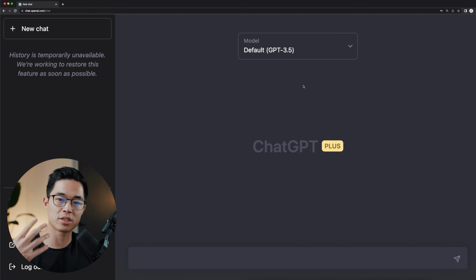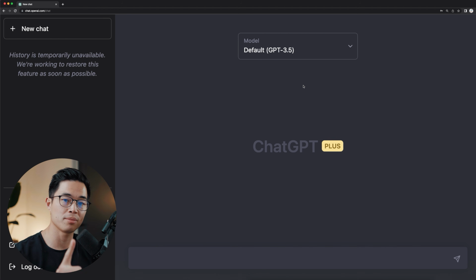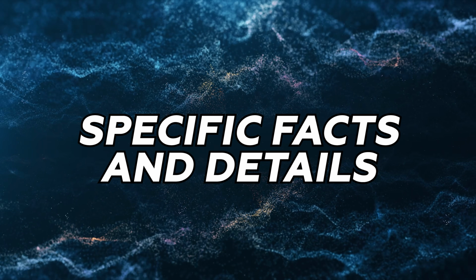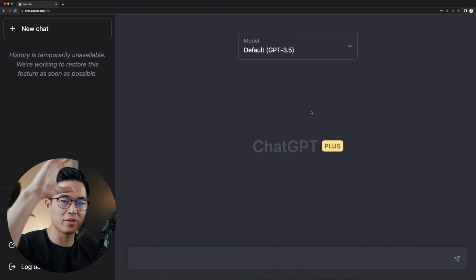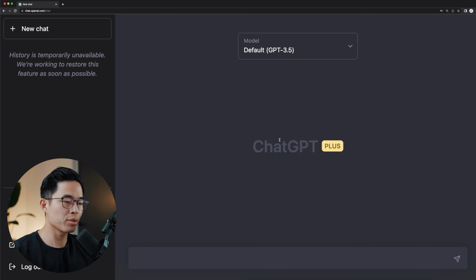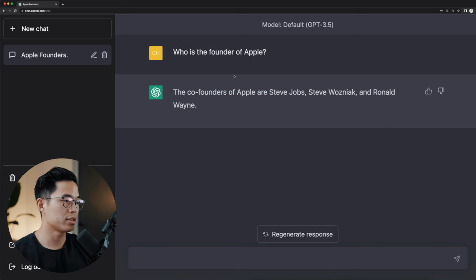So now let's talk about the different command types. And the first one we're talking about today is asking ChatGPT for specific facts or details. And by the way, we're going to be going from sort of basic stuff to more advanced things. So yeah, just keep that in mind. So just like with Google, you can ask ChatGPT to give you certain facts, right? So for example, I can come down here and I can ask, who is the founder of Apple? It's going to give us our answer. The co-founders of Apple are Steve Jobs, Steve Wozniak, and Ronald Wayne.